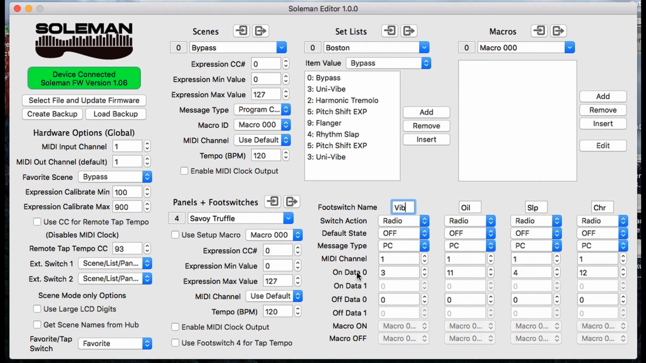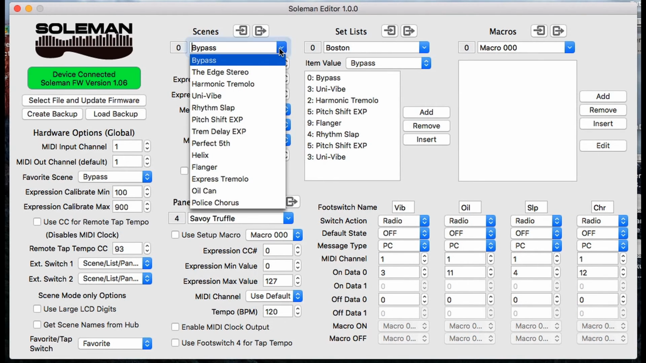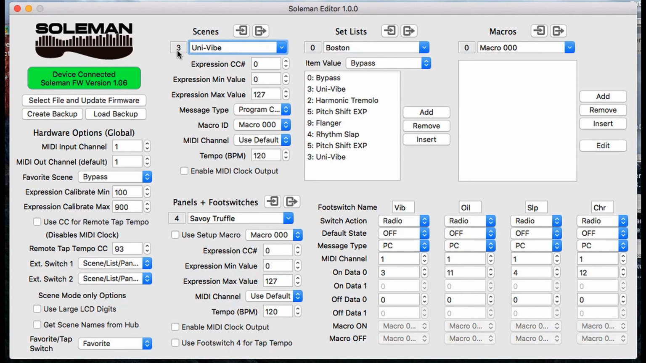And on data 0. This is the important one. This is where we pick our PC number and basically our preset. So like I mentioned, all my presets are up here. And for this particular foot switch, I want it to engage my Univibe sound. So you can see Univibe is PC number 3. So I can just type in any PC number I want here. And they're associated with whichever preset I've created. But like I said, I want to send PC number 3, which turns on my Univibe.